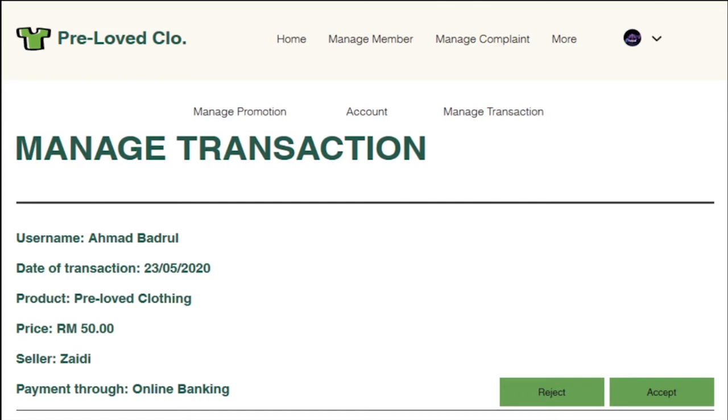So the username is Ahmad Badrul. Date of transaction, 23rd May 2020. The product is a pair of clothing, price 50 ringgit, and the seller is Zaidi. The payment is through online banking. There will be two buttons at the bottom right corner. Then the financial manager or the admin will select to accept or reject the transaction request. Okay, that's for the interface.